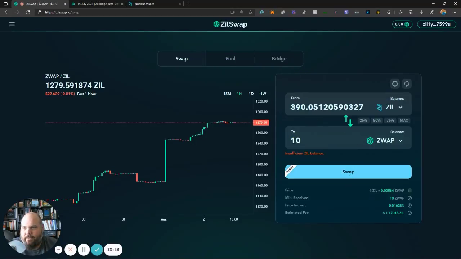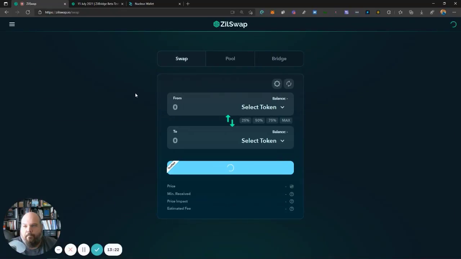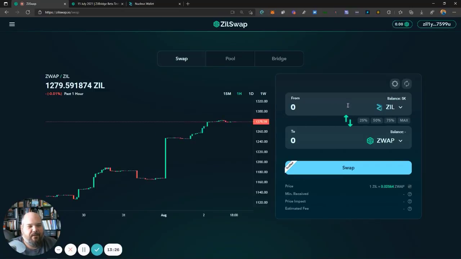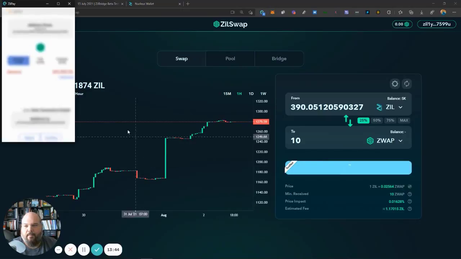And it helps, because blockchain is not necessarily a push technology. It does help if you refresh from time to time. I want to keep that in instead of editing it out, because I want you to know that that is something that happens from time to time. So I want to just get 10 ZWAP. I'm going to double check. I have 5,000 ZIL. Let's make it happen.